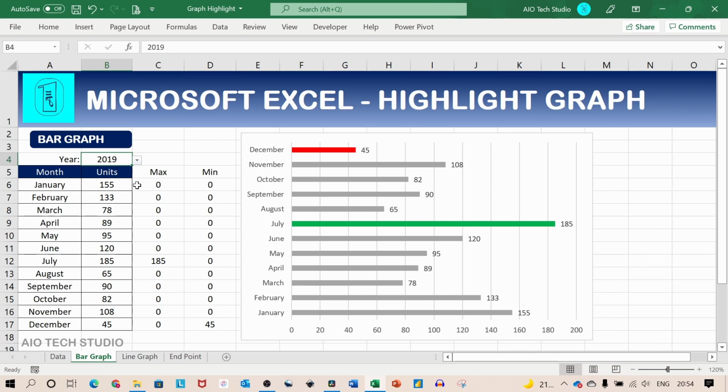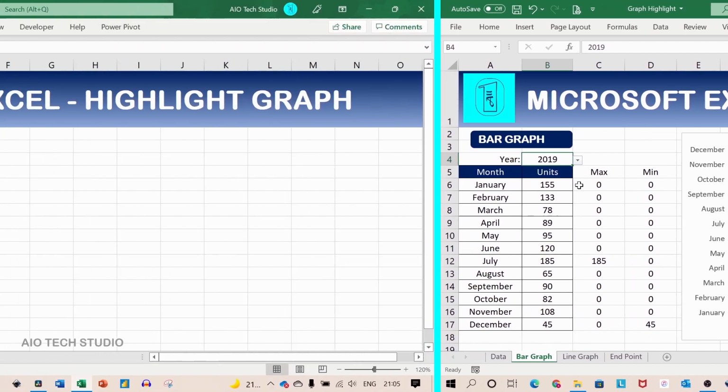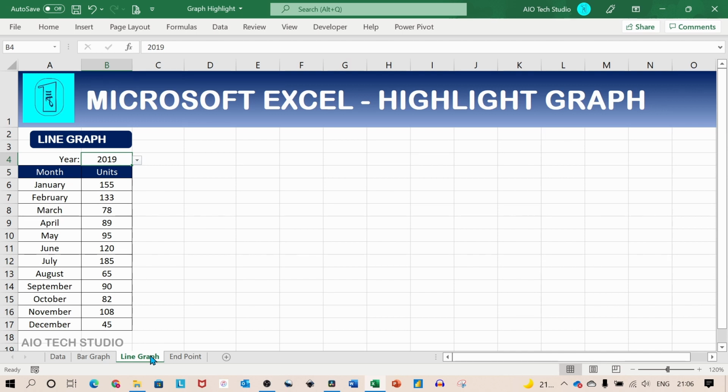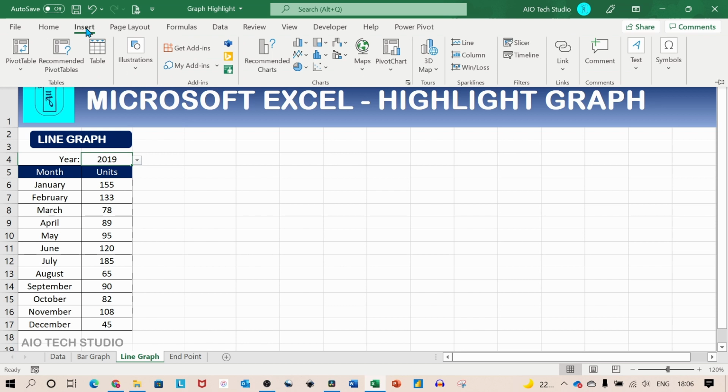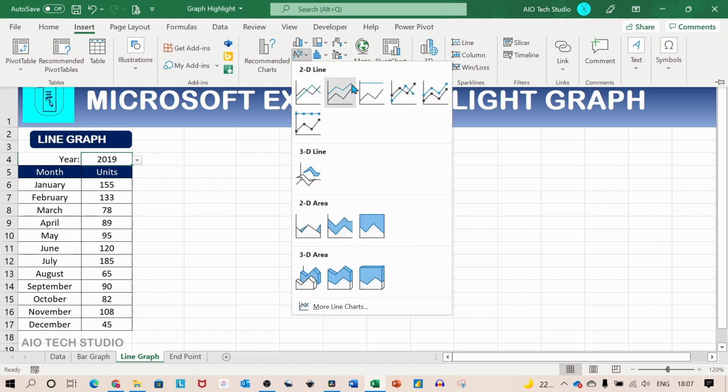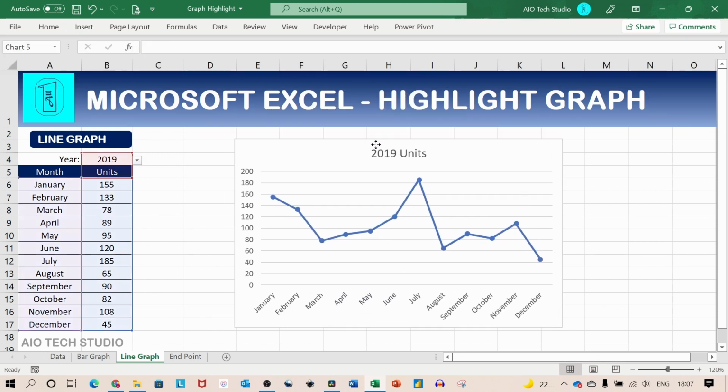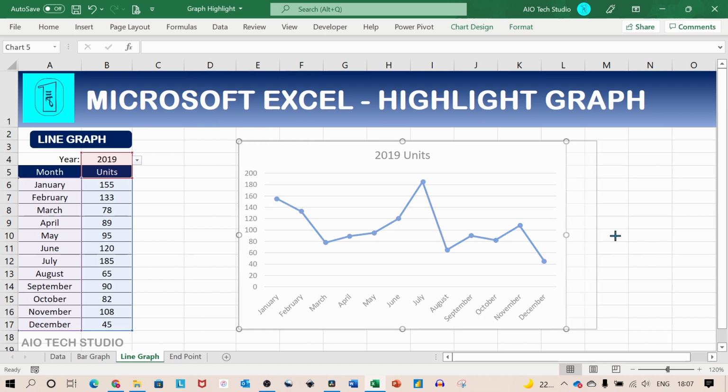So now let's move on to the next example. In this example of line graph, we will highlight the highest and the lowest point on the line graph. We will also label only these 2 points. So for this example, I will insert a 2D line chart with markers. Let's increase its size.